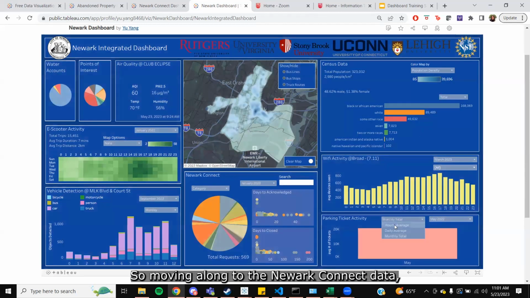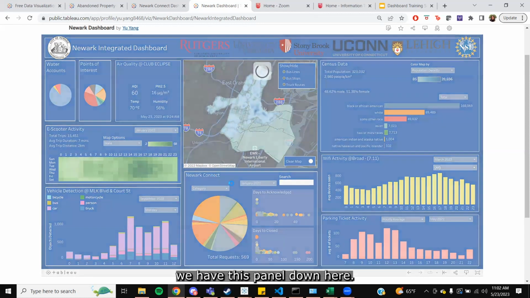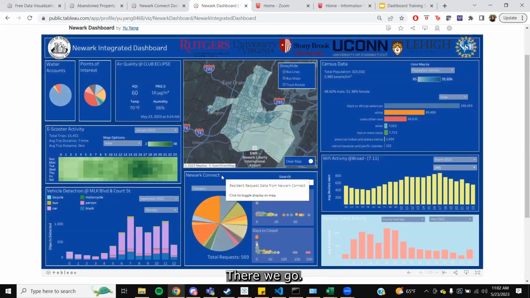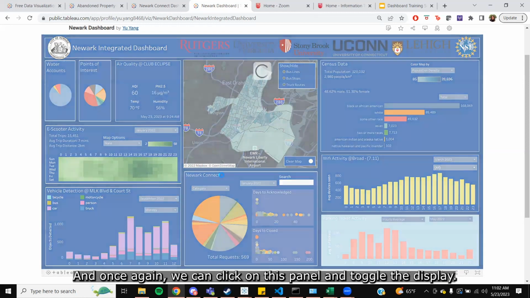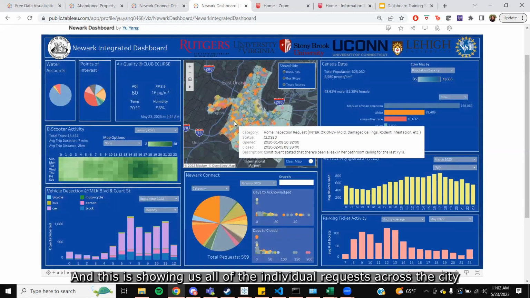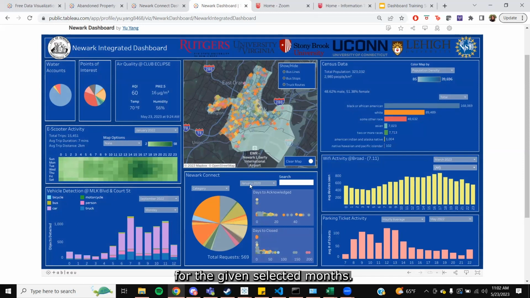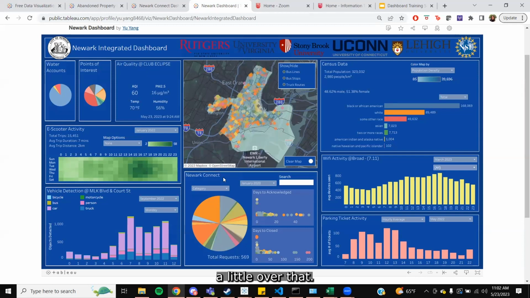All right, so moving along to the Newark Connect data, we have this panel down here. Let me just wait for this to, there we go. And once again, we can click on this panel and toggle the display. And what this is showing us is all of the individual requests across the city for the given selected month. So this data set spans a course of about 2 years, a little over that. But this is just for January 2020 right now. Of course, we can select different months from that list.